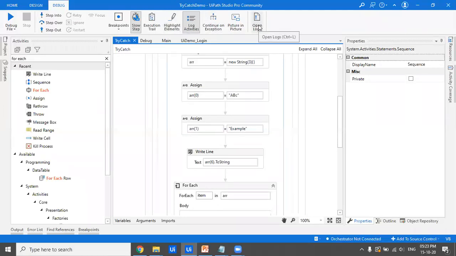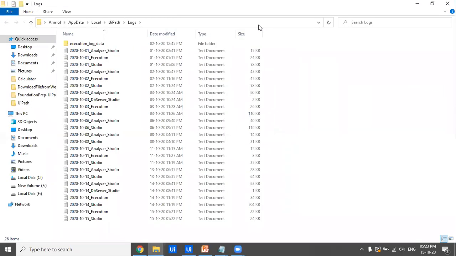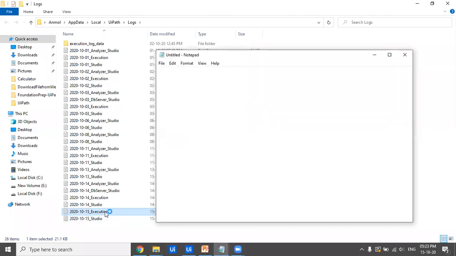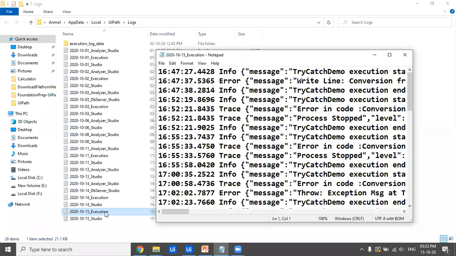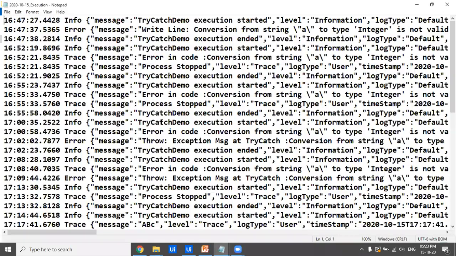Then if we click on open logs, or we simply press Control plus L, our logs would open here. If I click on this, the app data location which Nisarg showed is where your Studio-created logs are stored. This is the logging of your Studio and this is the logging of your execution. If you open this, everything which we were just executing, the try catch, the error in code and the message box, is all logged here.